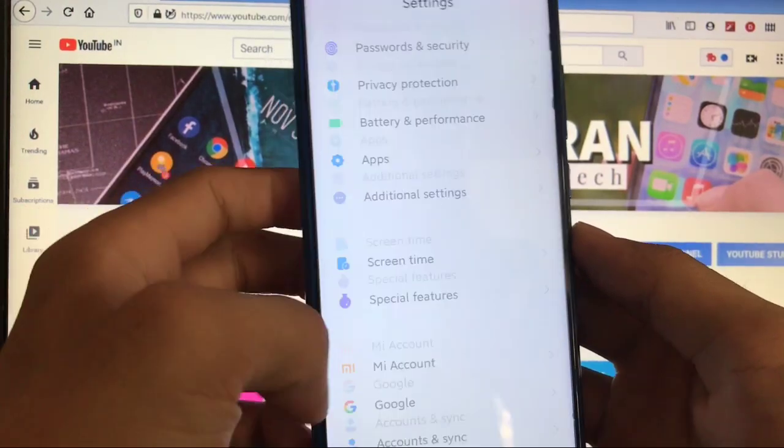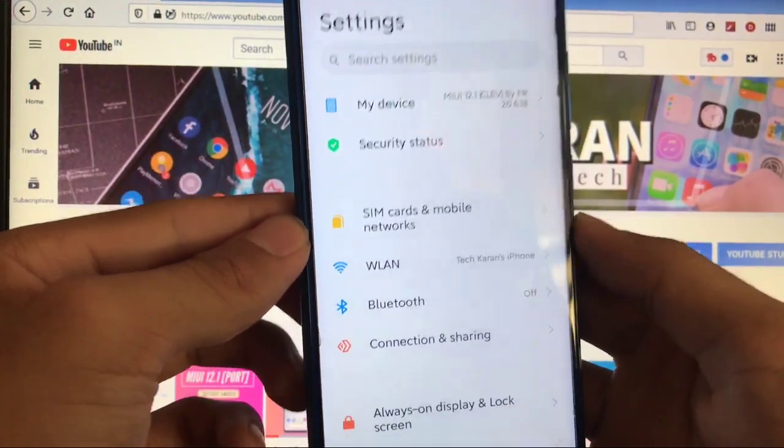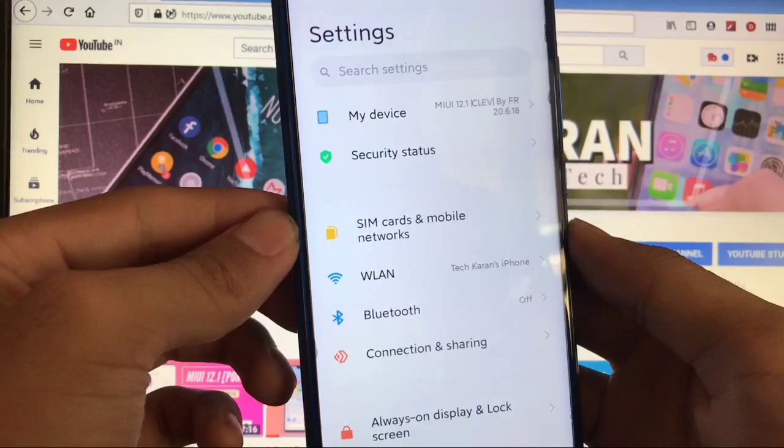So this was all from this short and simple video on how you can apply this MiLan Pro font on your device.